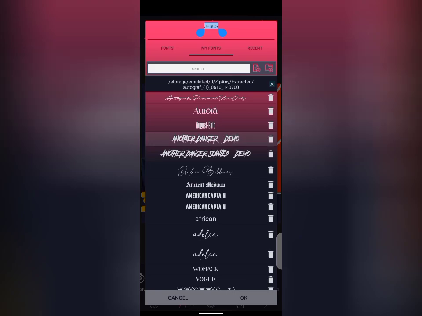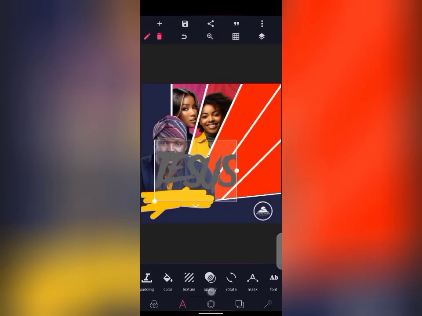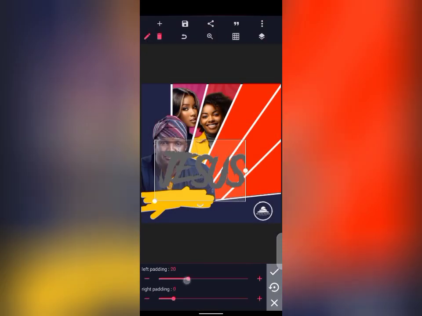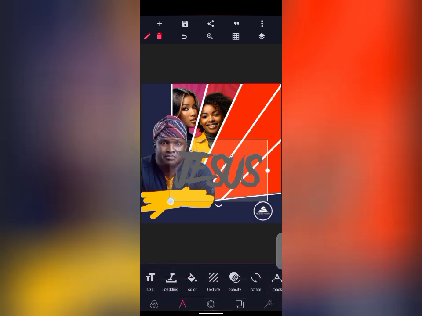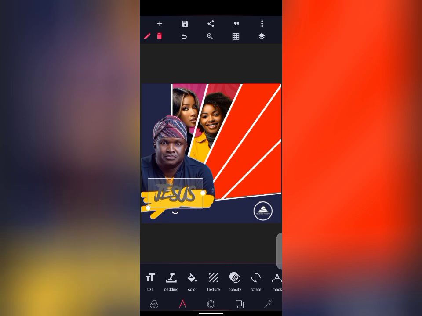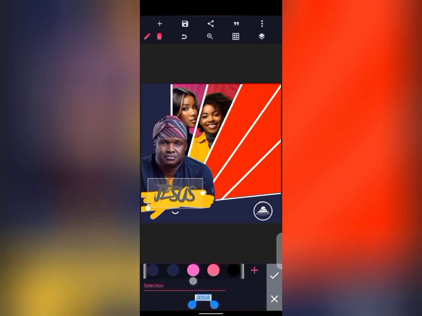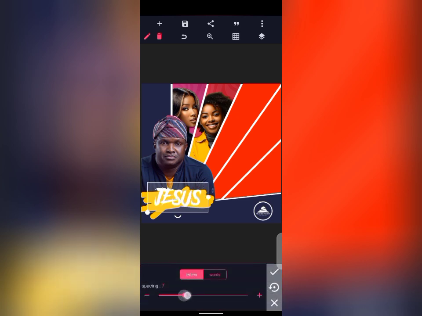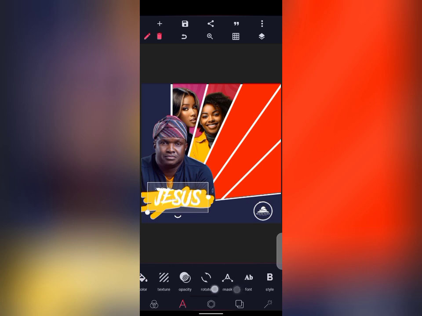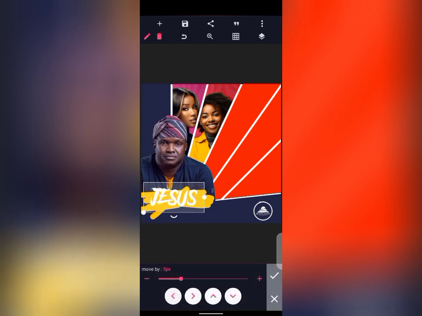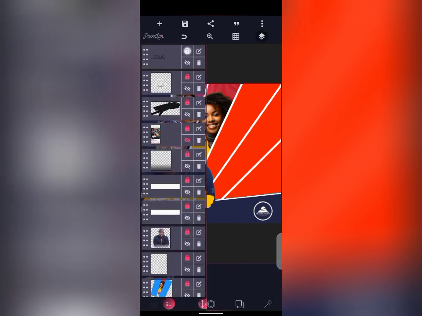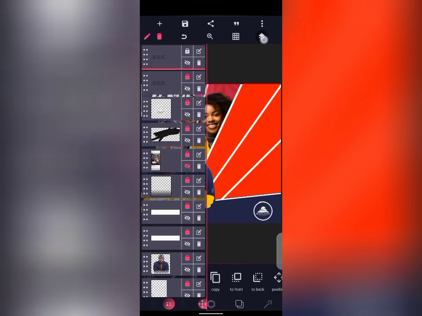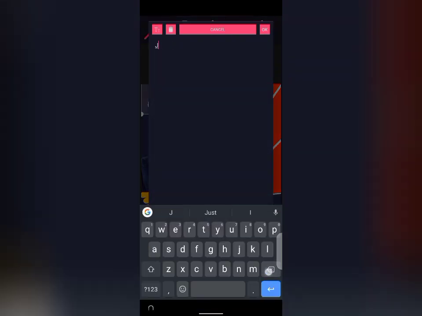Okay, let's use another danger. The name of this font is Another Danger. If you don't know how to download fonts, just check my video list. I've done a video on how to download fonts. Then make it white. You can just come here, increase the spacing a little bit. Then you place it very well. You can duplicate the Jesus, then put your festival.